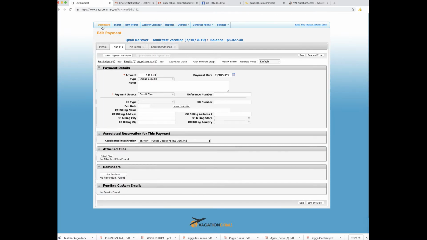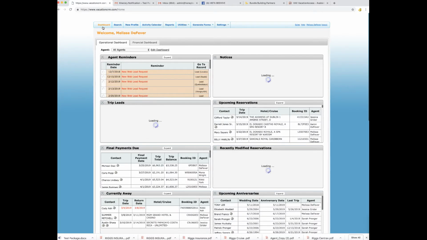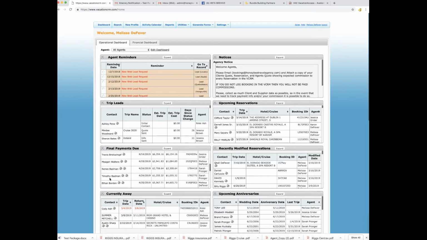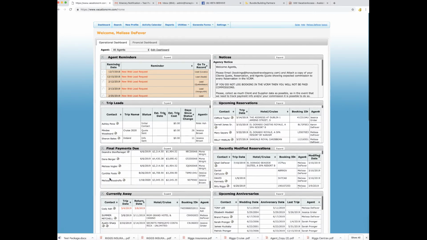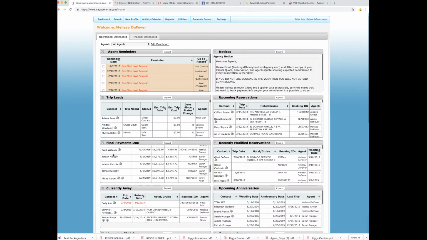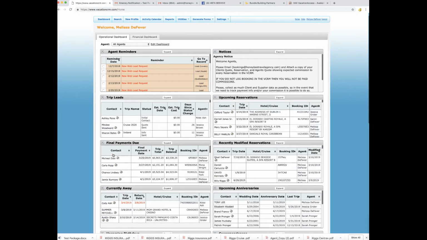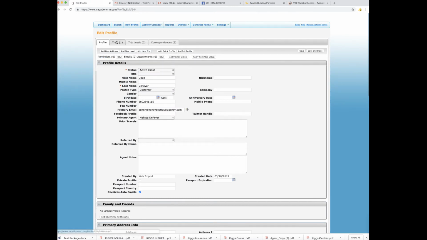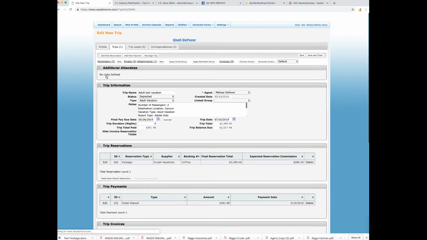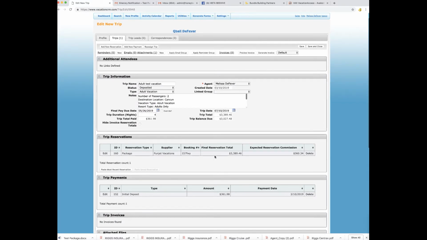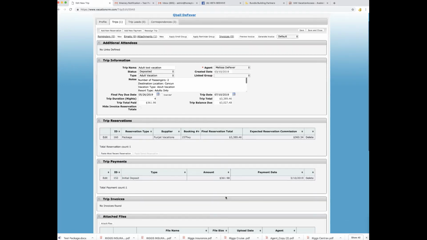Okay, so now when we go to them, where to go? Oh my goodness. Let's just go right there. Okay, it'll show right there. This was the final reservation total. That's the commission. This is the amount that's been paid.